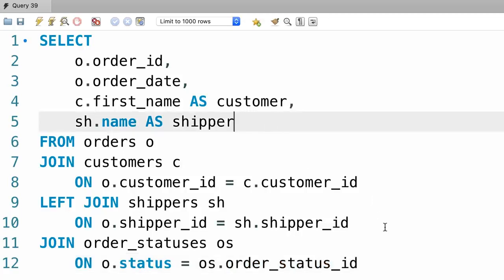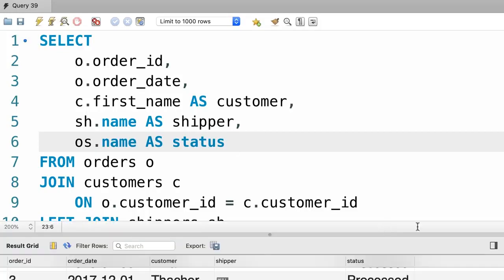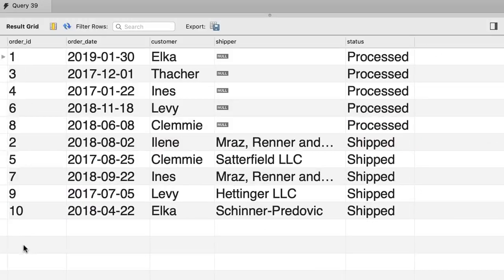All right, now let's add the status name here. So order_status.name as status. Execute the query, and we can see all the orders here. For each order, we have the date, the customer, the shipper, and the status.